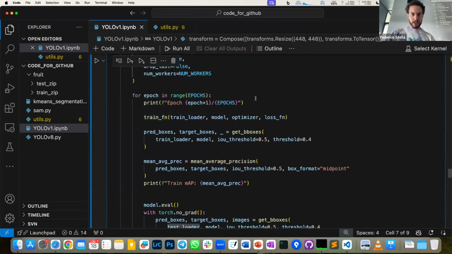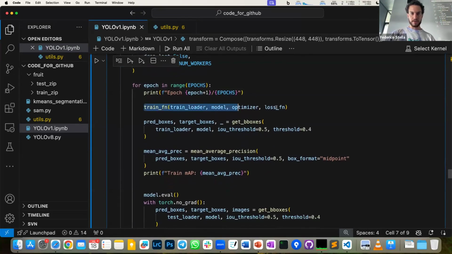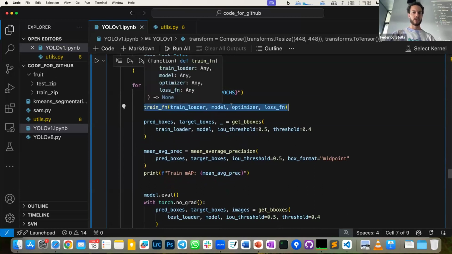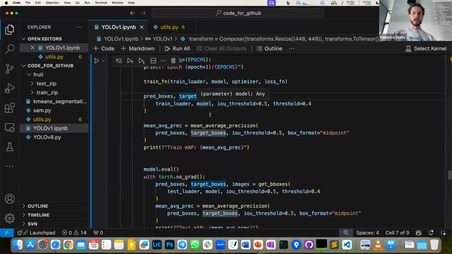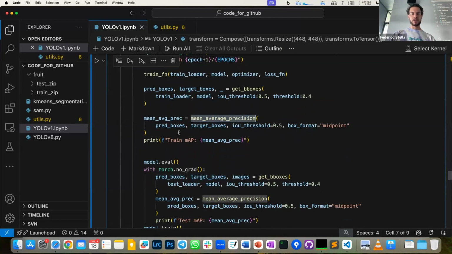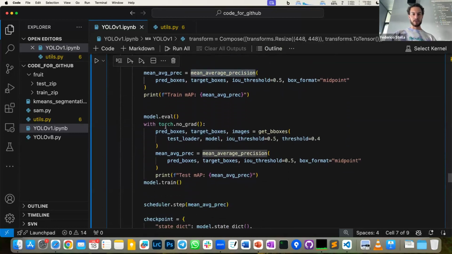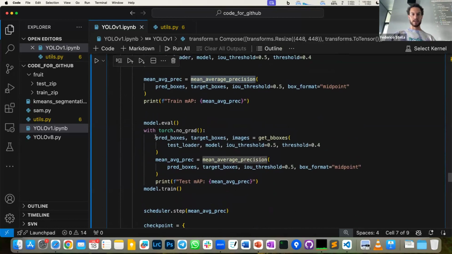Okay, then what we do is that we have our bunch of epochs. We train. So this train function only trains for one epoch and stops there. And then we call this function get bounding boxes with our training data, the model, and the threshold we want. It will give us the predicted boxes by the network and also the ground truth boxes so that we can compare. And then we can compute the mean average precision and print it. And then we can do the same thing with the test set.